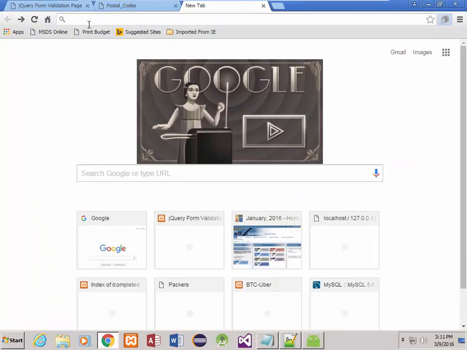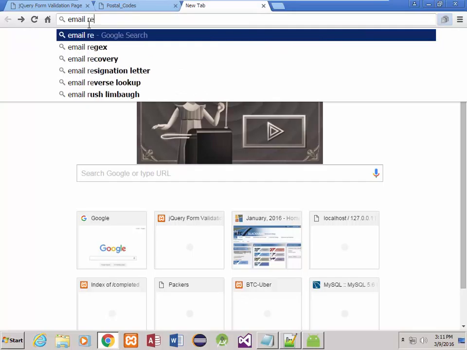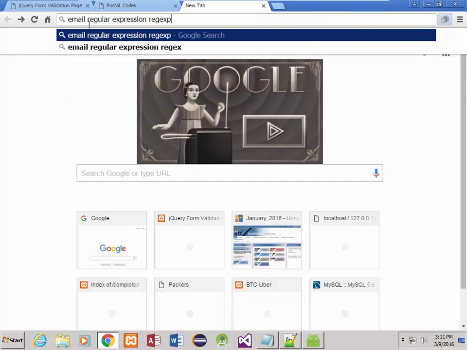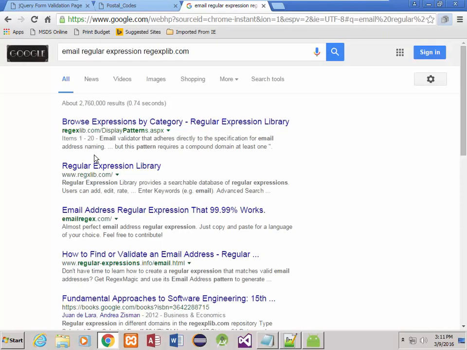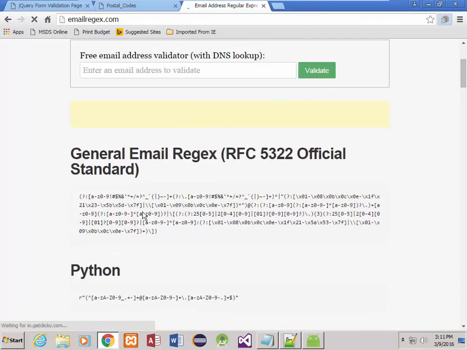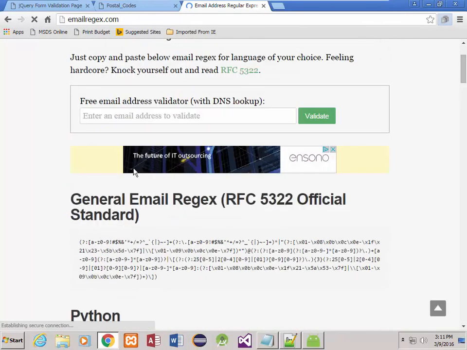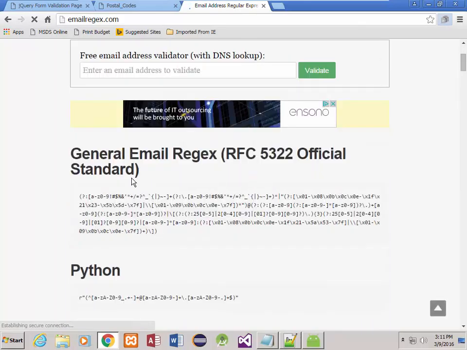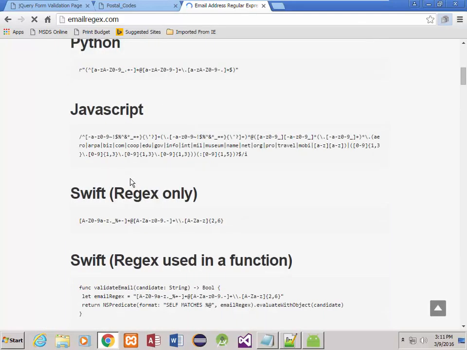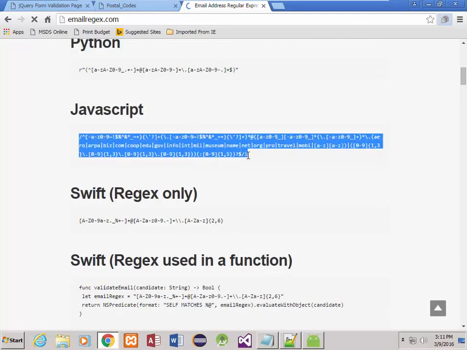And so, for instance, email regular expression, regexplib.com. And notice, browse by category, regular expression library, emails. Emails that work 99.99% of the time. Now, I didn't use this one, but notice what they have in here. They even have it for every language. This seemed a little excessive to me, so I didn't use that one.